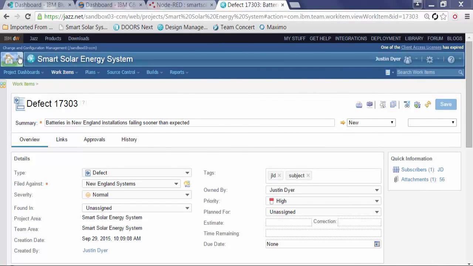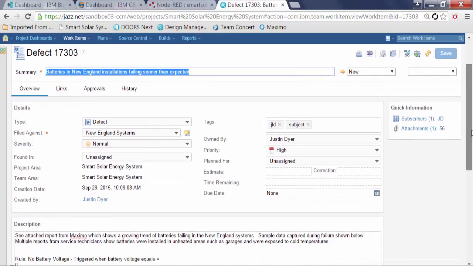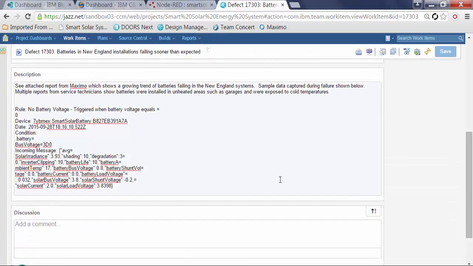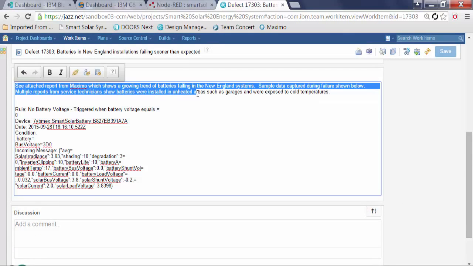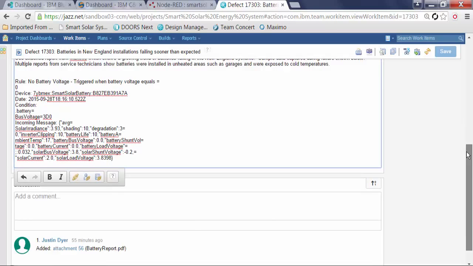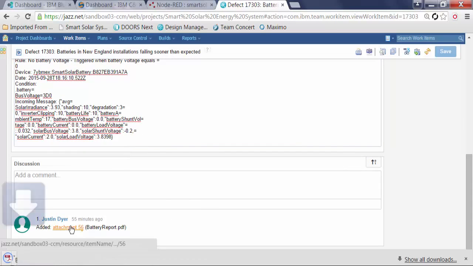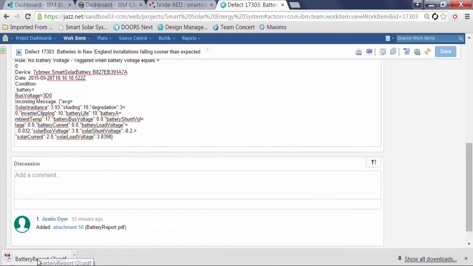Let's now have a look at how this information regarding the failure of batteries in New England can be fed back into engineering. The IBM Continuous Engineering solution provides a strong collaborative environment for change management. Here we can see a defect has been created against the Solar-as-a-Service systems in New England. The defect contains information gathered from both real-time insights as well as maintenance records. It turns out, based on work order logs from technicians, that a majority of the batteries that failed were installed in unheated areas, such as garages, and as such were exposed to cold temperatures during the winter months.